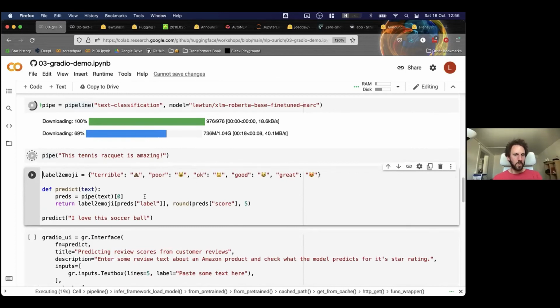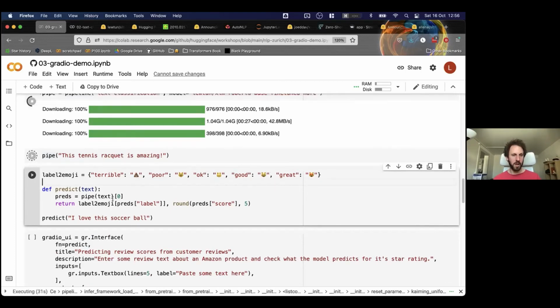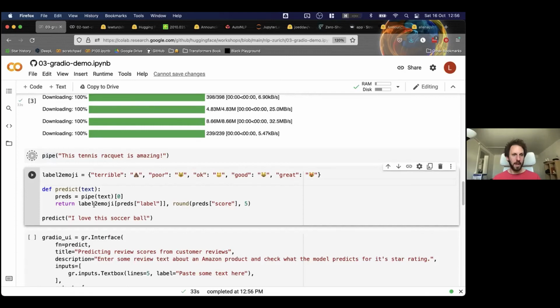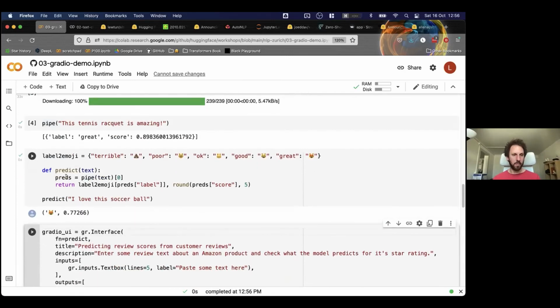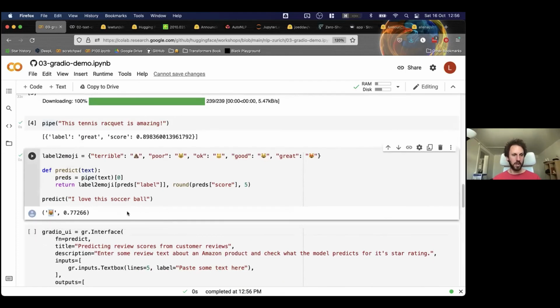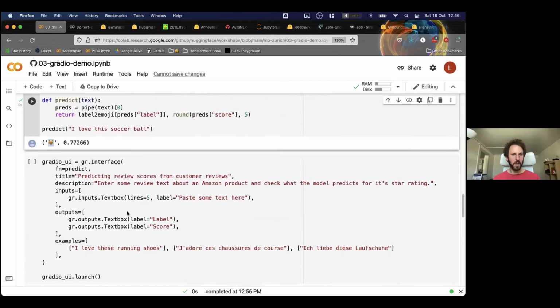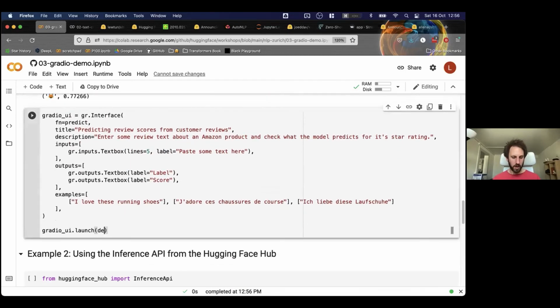Okay, and so what I thought would be kind of fun is that instead of just predicting the words like terrible, poor, okay, I created some sort of mapping so that we get happy cats or sad cats, or in the worst case, a bit of poo if the review is bad. And if we then run this predict function, it will process these inputs and give us an emoji instead of the word.